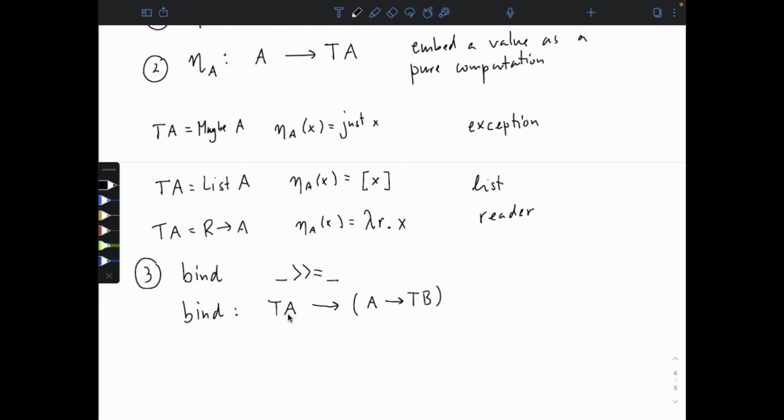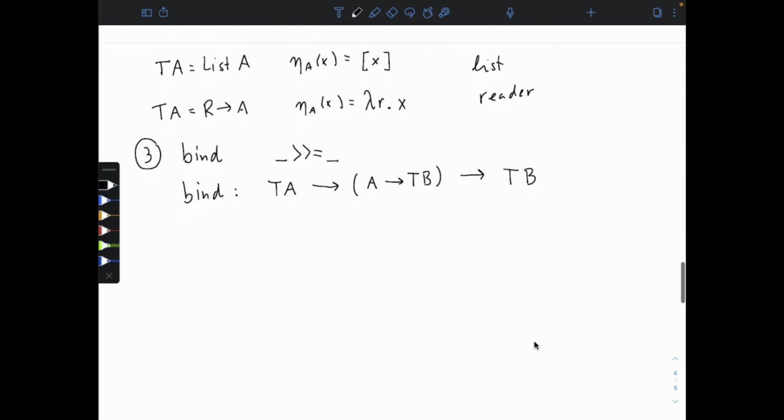This computation may or may not produce a value, or it may produce many values, or it may do something with the state and produce a value. Whatever happens, if and when I get one of these values, and maybe I'll get many and I have to combine them all, I take the value and I continue with some other computation. The result should be a computation which returns a B. Yes? That's the third component.